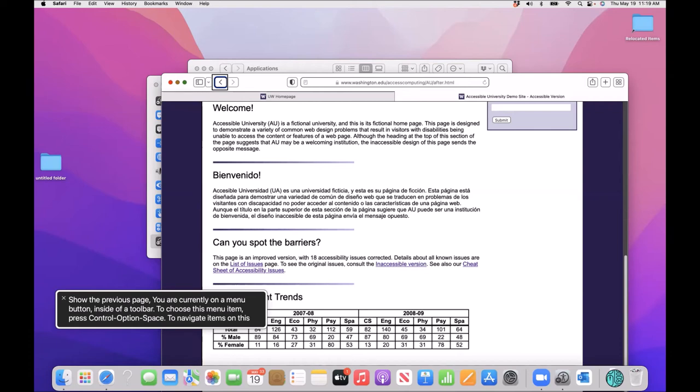Okay. Hey guys, for those of you who are interested to see also the NVDA, which is a free screen reader for Windows, please come back in 10 minutes and then it will be fun. We will be using Chrome and NVDA. Oh, Firefox, right?